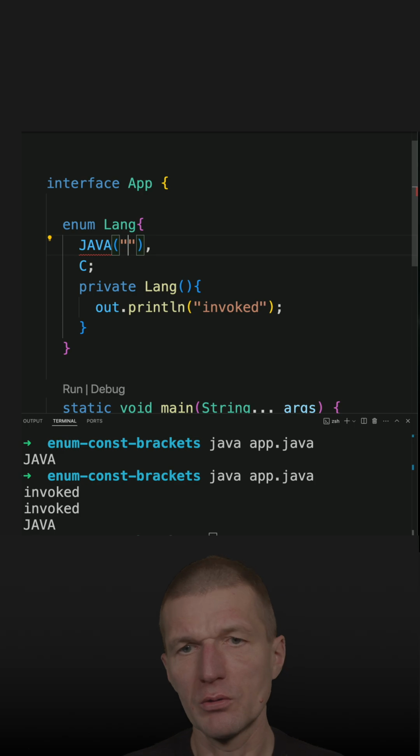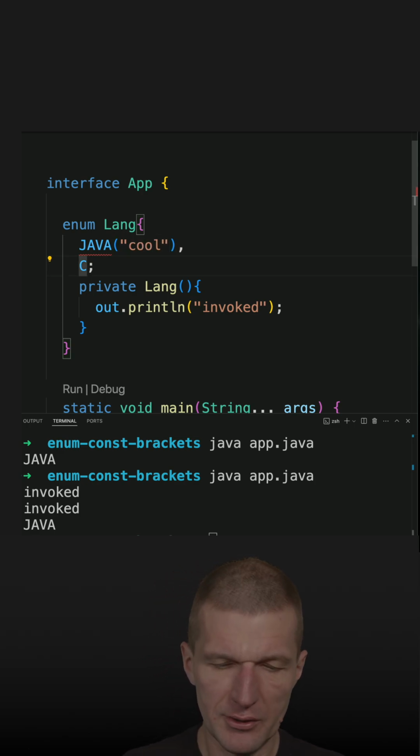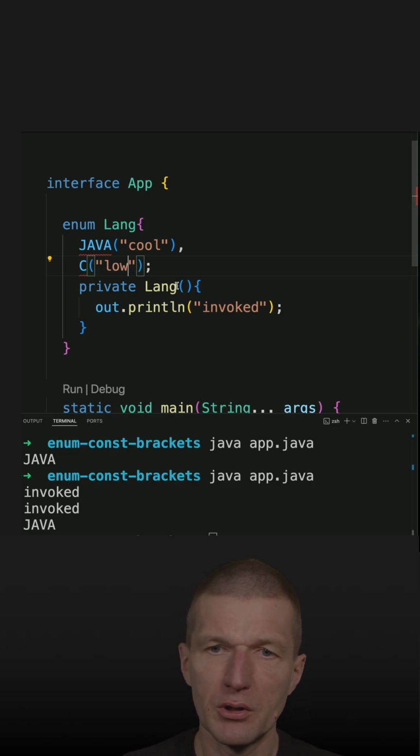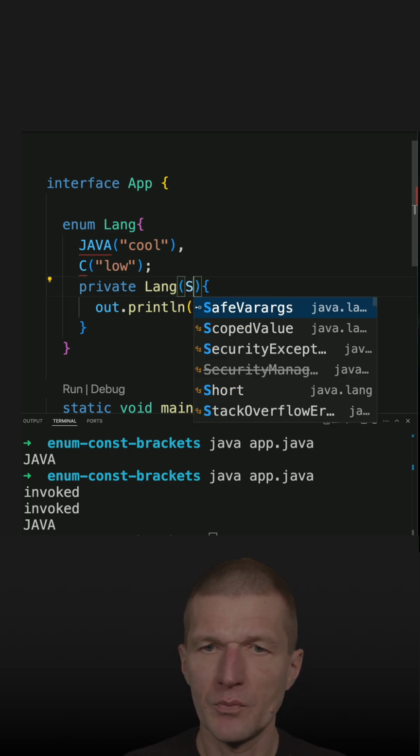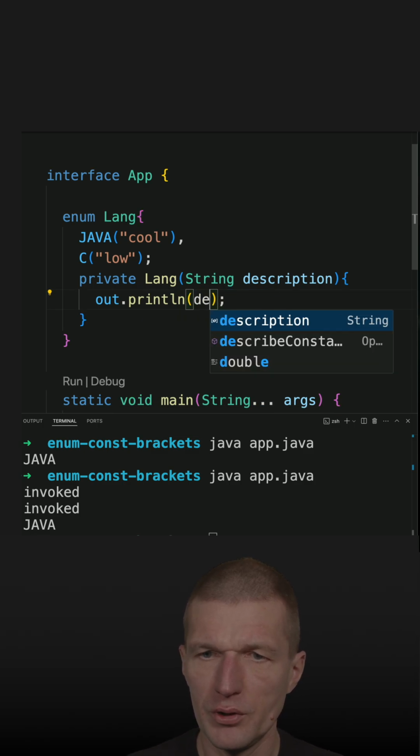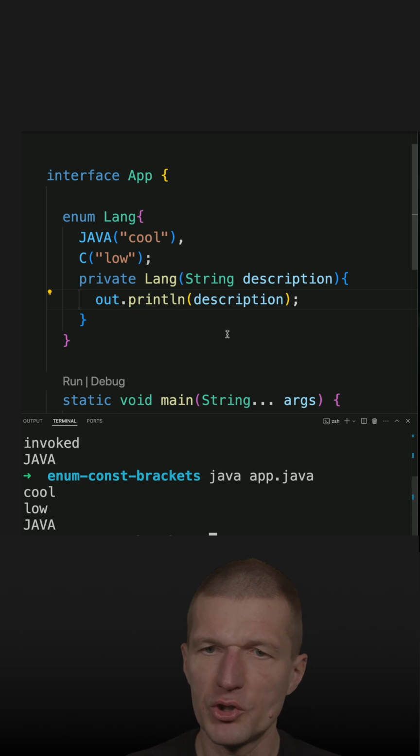for instance, additional information. Let's say Java is cool and C is low. So now I have to pass it to the constructor. So let's do this. String description. And just print it out. So this should work again. You see, cool, low, and Java.